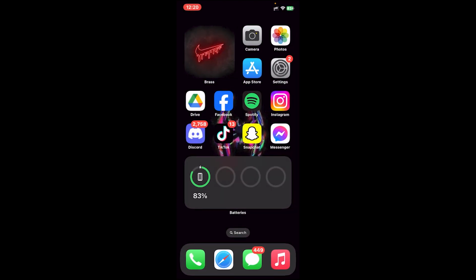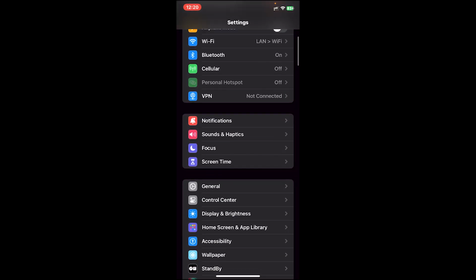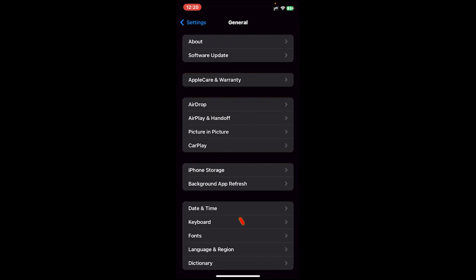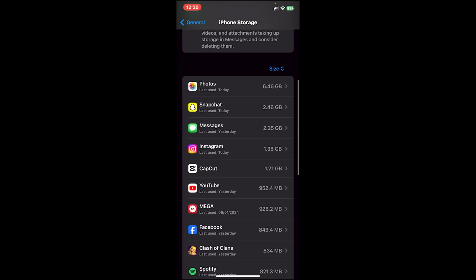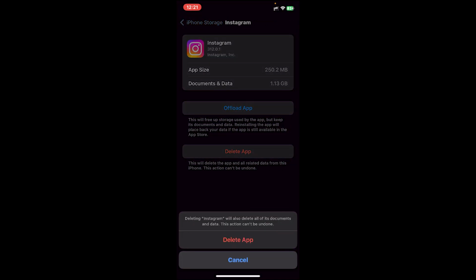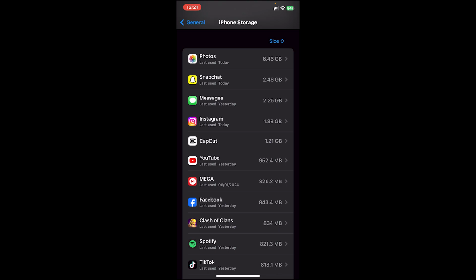To do so, go to your settings app. Then scroll a bit down, then you will see this option general, tap on it. Now tap on where it says iPhone storage. Then scroll a bit down and find the apps that you don't use or that you use less frequently. For example, Instagram is using 1.38 GB and if I don't use Instagram, I'll just tap on the app, then delete the app. By following this way, you will free up some storage.